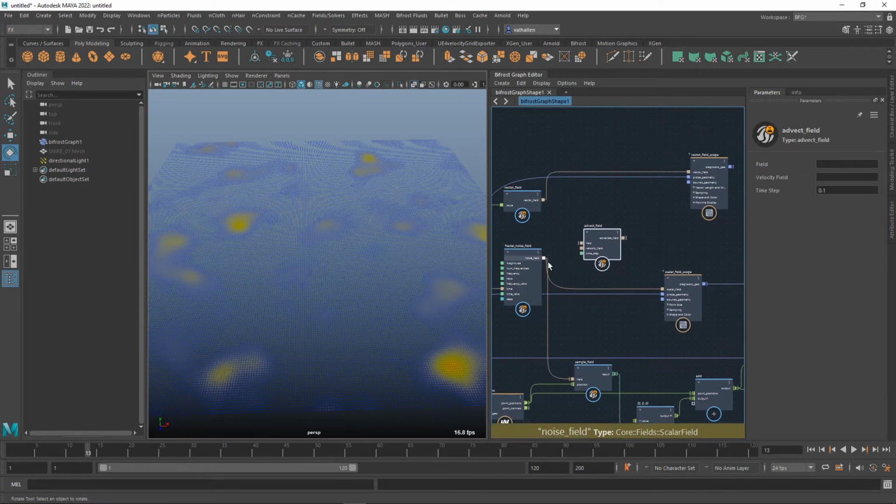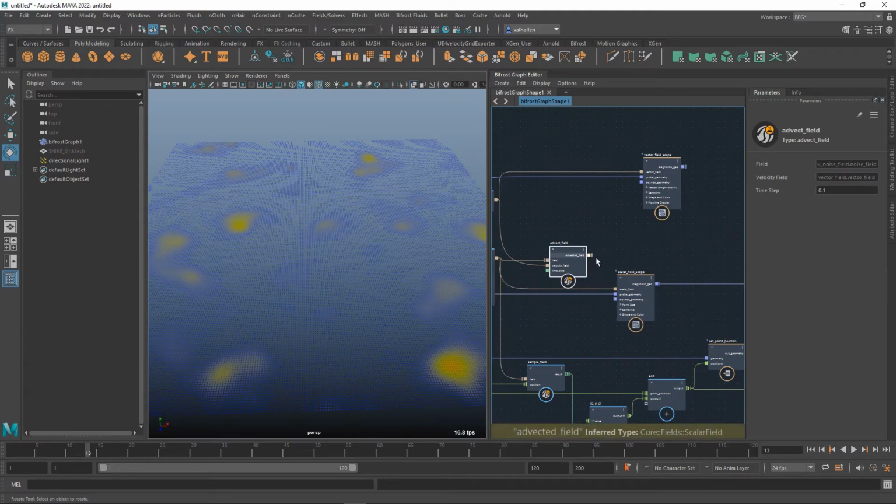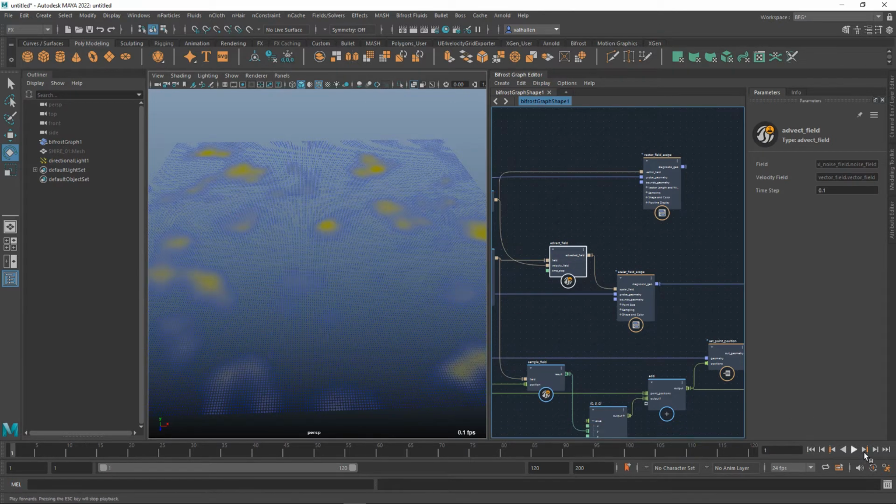So I'm going to take my scalar field, pop it in here. You can tell it's a scalar field if you hover over it. So I want to move my scalar field with my vector field. Let's plug the vector field into there. We'll come back to time step in a second. Now what comes out of here is still a scalar field. So let's plug that in. And when I play it, nothing much happens. It sits there and does its evolution thing.